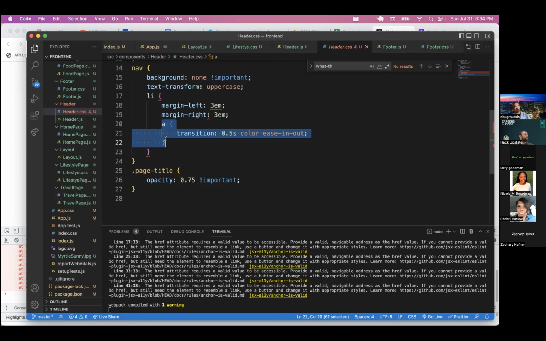So the admin, I was thinking about this. The admin button would just be for me. So I'm the admin, and then I would put in my username and my password, and then I would log in.